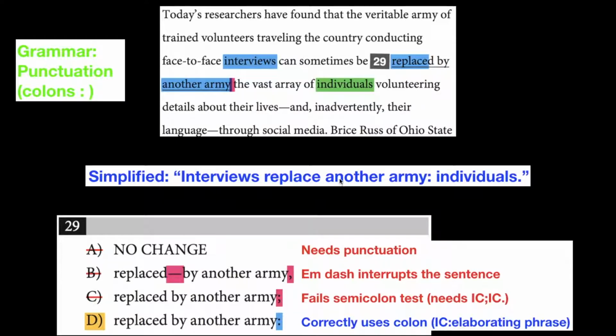So, interviews replace another army. That could be a period right here. That's a full independent clause. It could serve as its own sentence. And then the colon lets you place emphasis on what comes next: individuals.